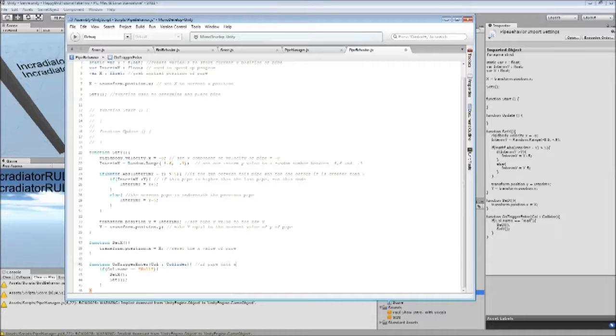If pipe hits a trigger collider, run function. If the trigger collided with is named wall, let's call function set x, call function set y, save.